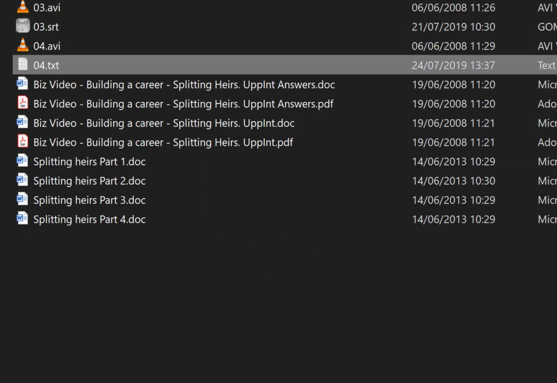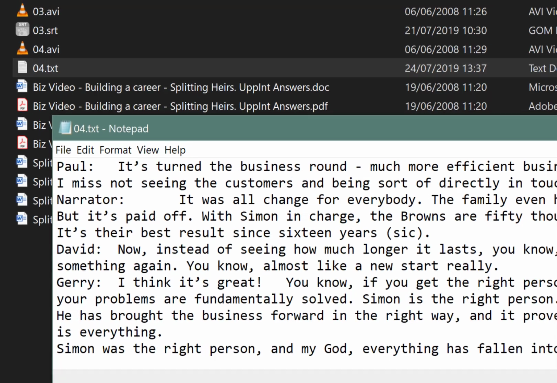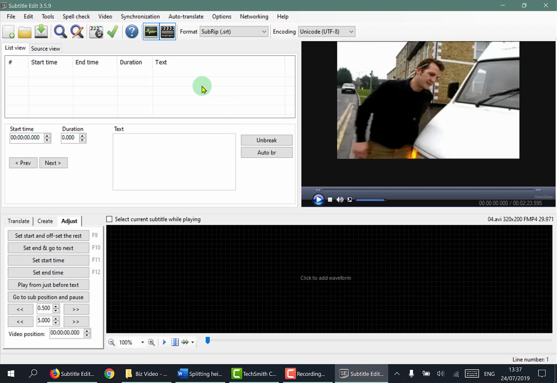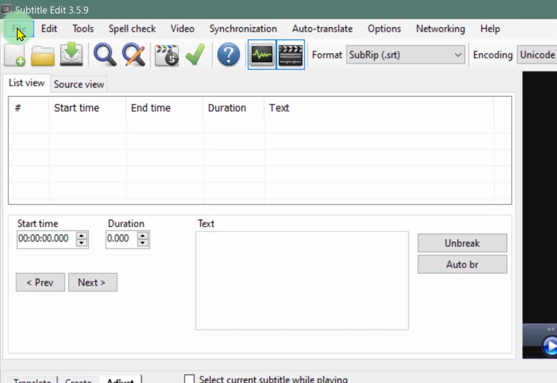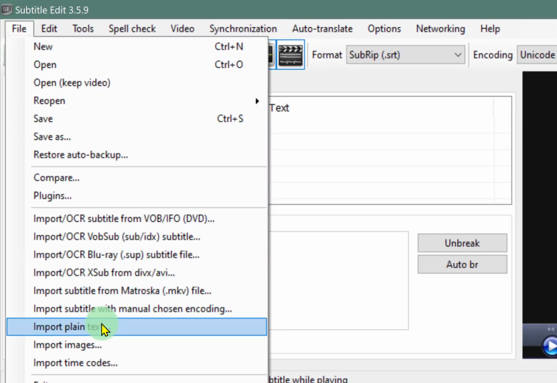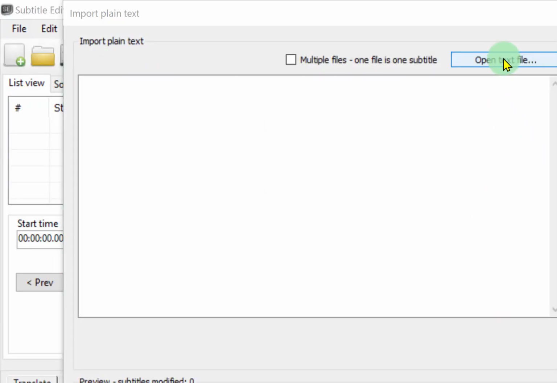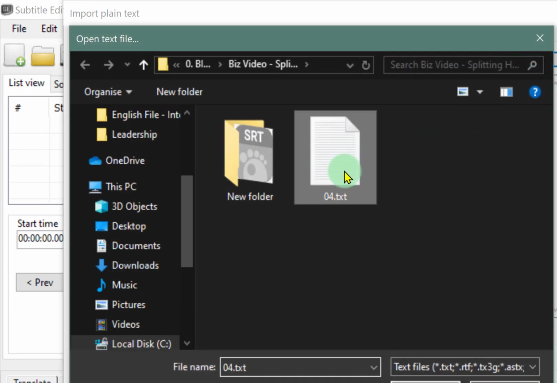Now, what we're going to do now, we have our text document. Let's close that. Go back to the subtitles. And here, you simply import your plain text. This will open up and we open the text file here. There you can see it.